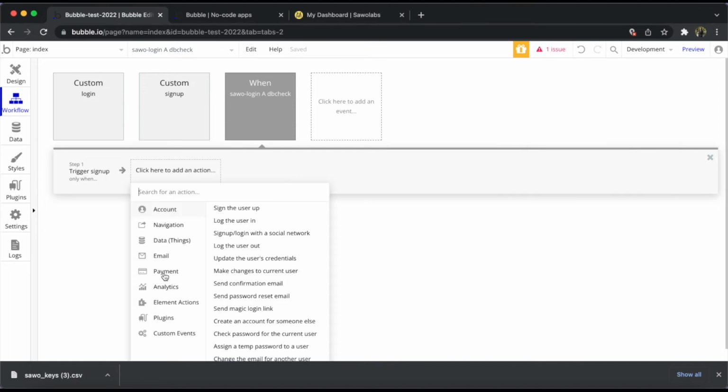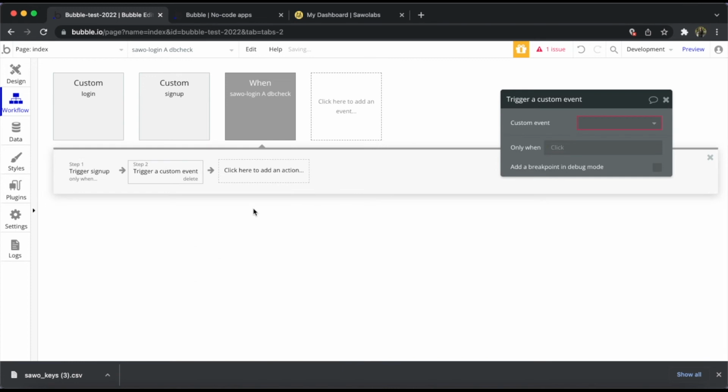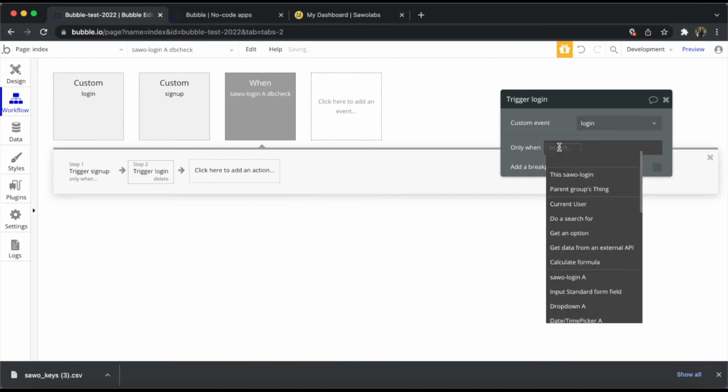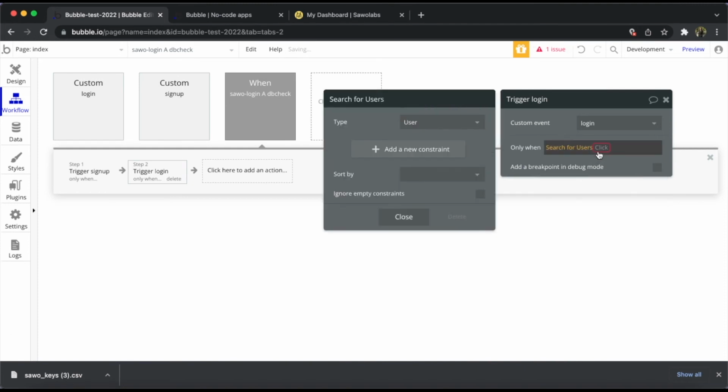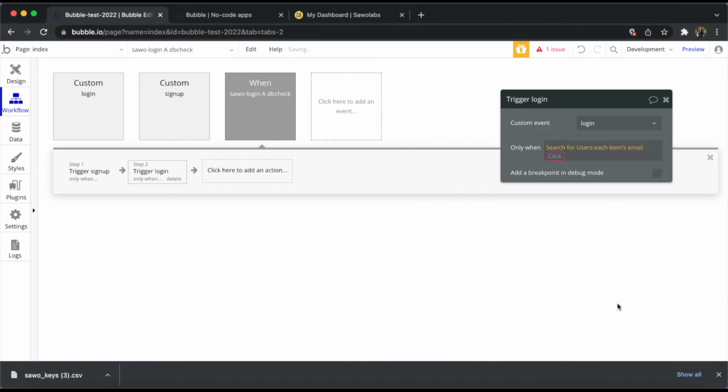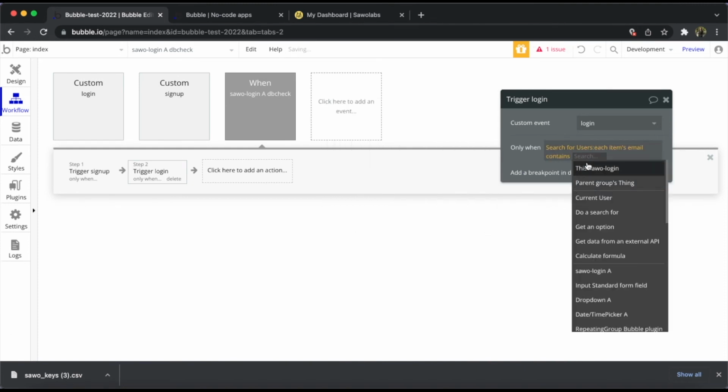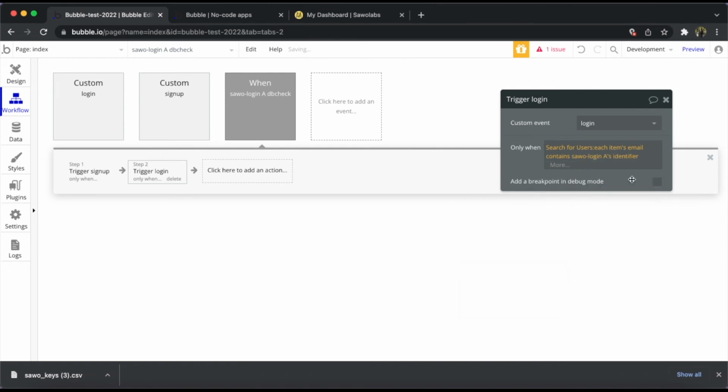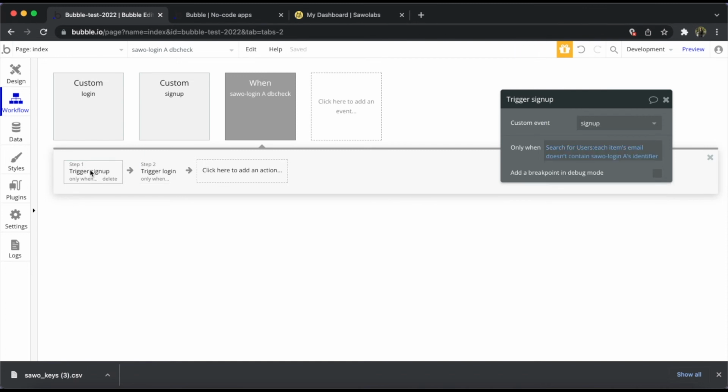Let's create the same for login. This time let's select the custom event as login and the same condition. Do a search for each item's email. So we'll have contains SAWO login A's identifier. So remember that the first trigger action should be sign up and then should be login. And in sign up, we should have does not contain and in login, we should have contain.